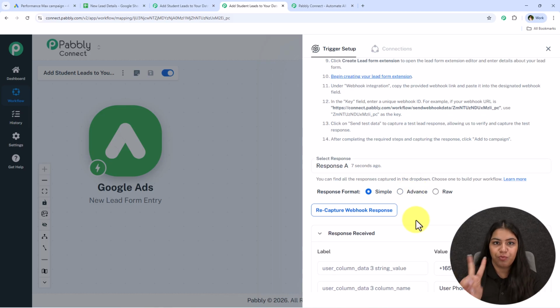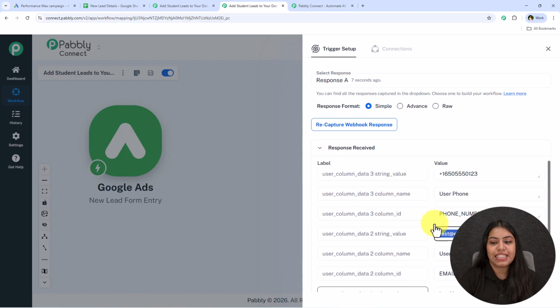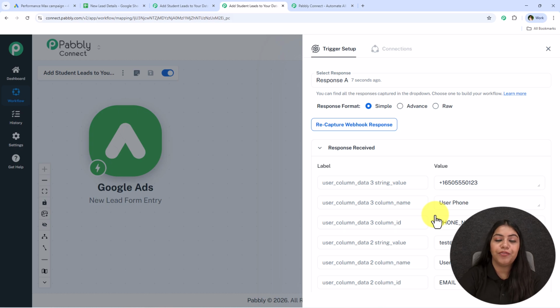Now you have two options. The first option is you can click on this recapture webhook response and wait until you receive a real lead in real time. The second option which you have is you can create this automation using the test lead details and it is going to run perfectly fine for your real leads too, like I'm going to do.